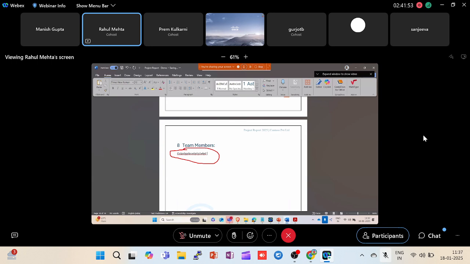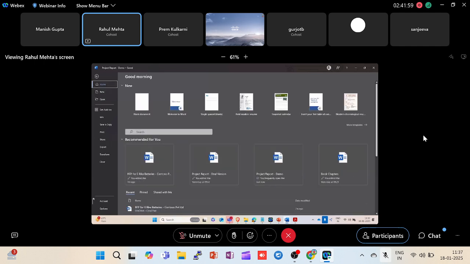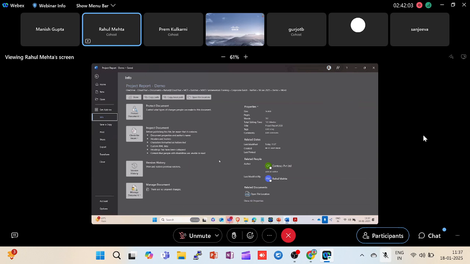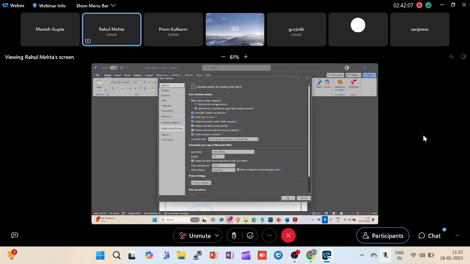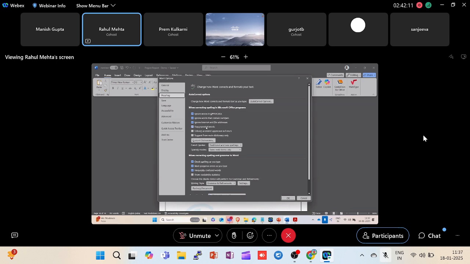There is one setting that you need to do whenever you want auto numbering in Word. I'm just showing it. Go to File. Sorry, not Info. Options. Go to File, go to Options, go to Proofing. Again, I'm repeating: File, Options, Proofing. Within Proofing, you will find AutoCorrect Options.